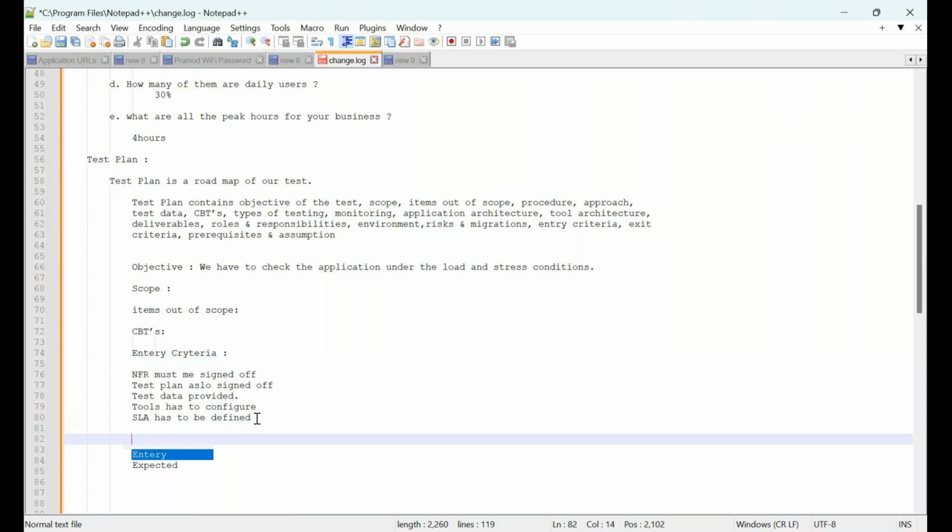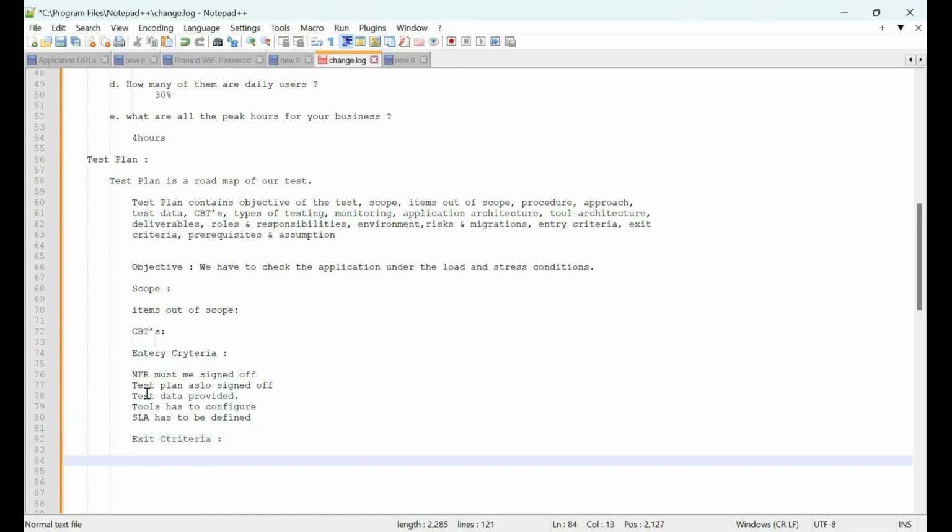Next one is the exit criteria. Exit criteria is nothing but if the derived statistics are meeting the expected statistics, that is the exit criteria.